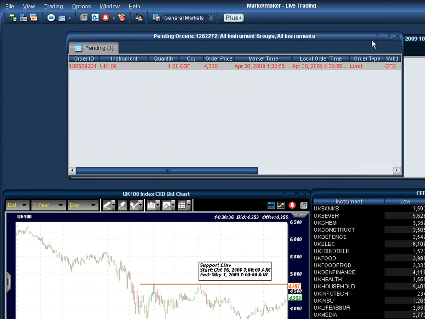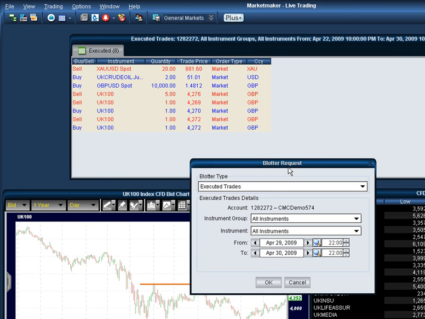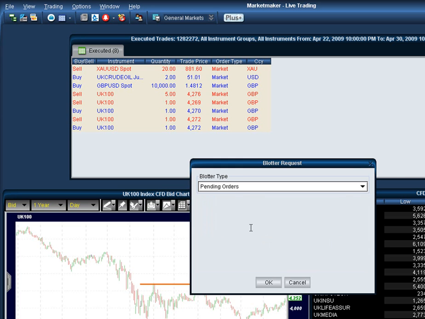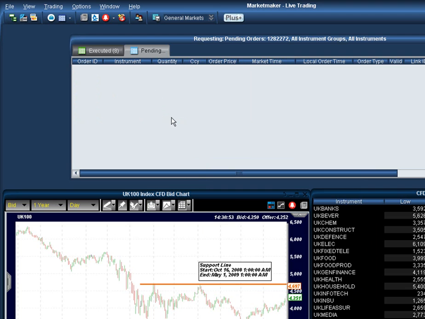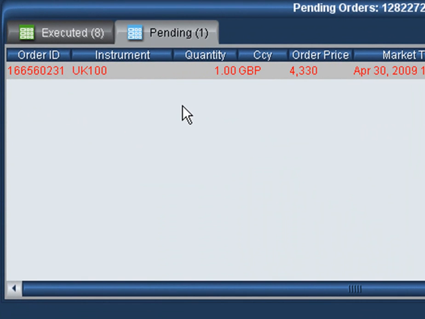But again, this takes up a lot of room on our desktop. So what we can do is simply right click in this blue section, click on new blotter, then within the blotter request function find the one that we're after, such as pending orders, click OK, and then it creates a tab next to the executed trades.